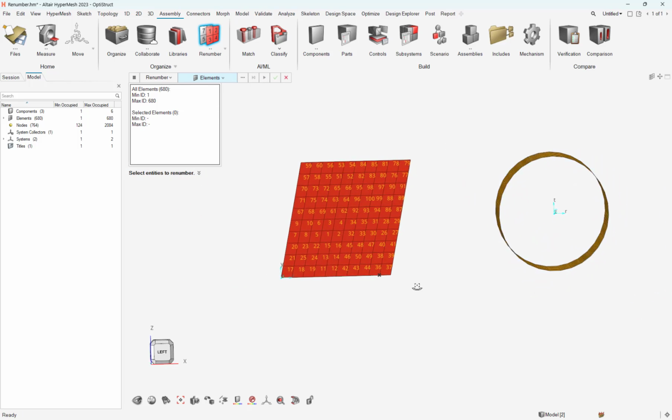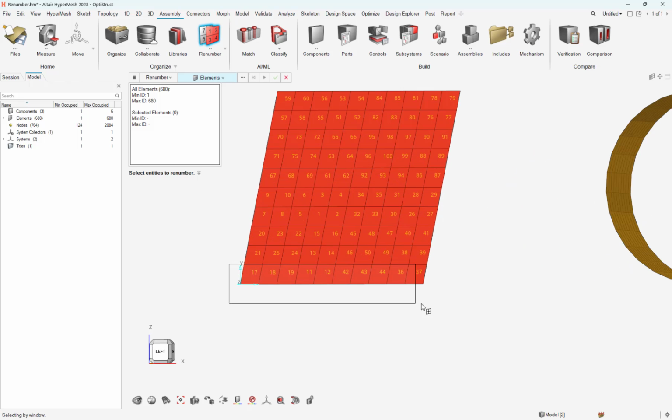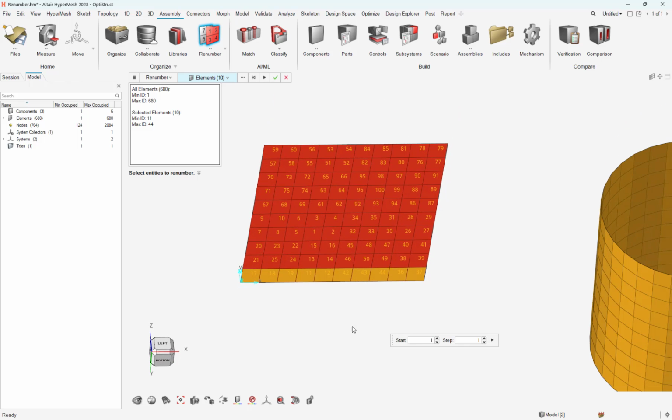Before running the tool, let's have a look at the current IDs. And let's try to renumber the first row of elements. Once you have selected some elements, you can define a start ID and an increment ID in the micro dialog. Let's run the tool. As a result, as you can see, nothing happens because the range of IDs that I have asked for is already used in the model.